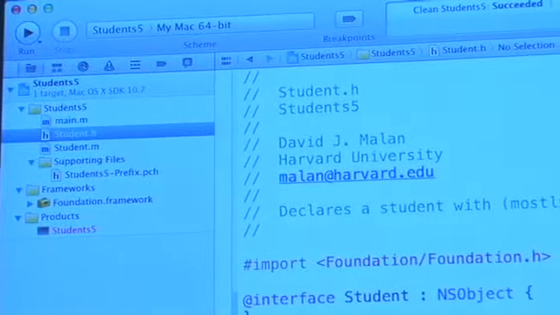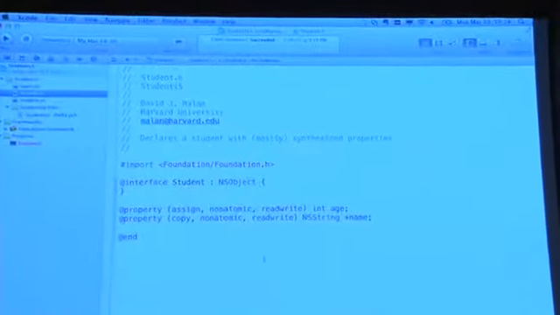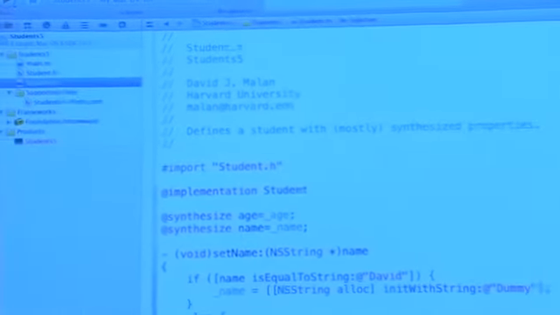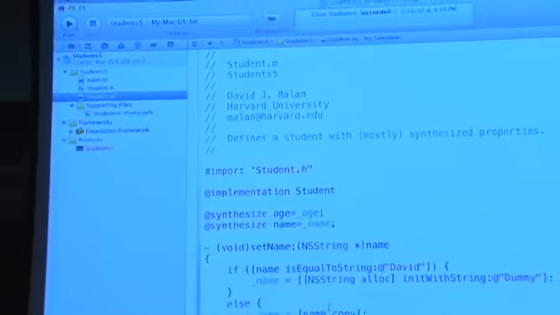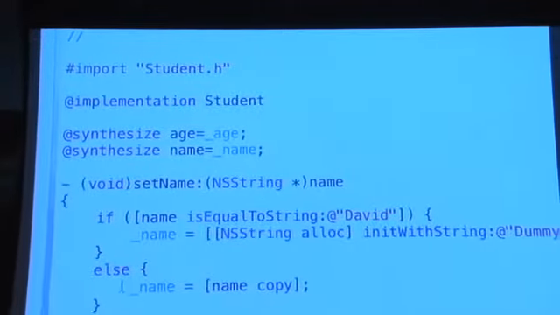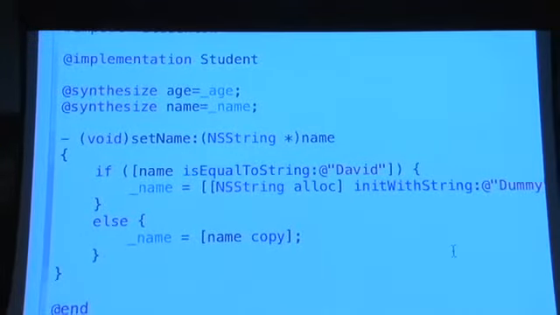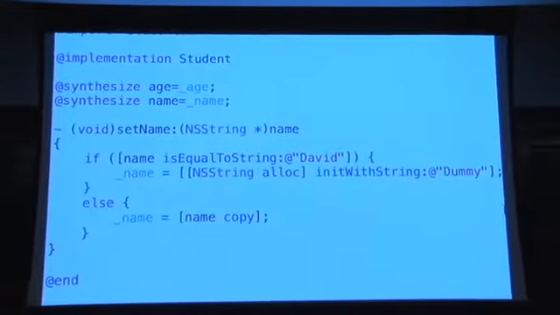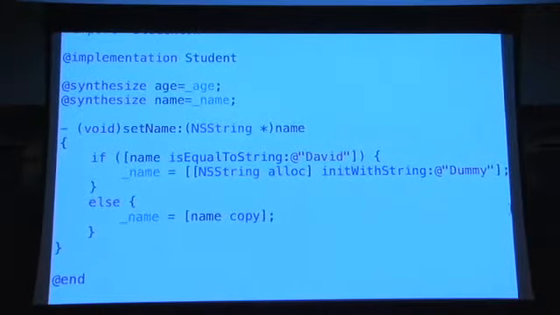So in this file, version 5, we have same implementation of main, but in my H file, I have same as before, 2 properties, no instance variables or methods explicitly defined. But in my M file, I realized, you know what, I don't really want that default behavior for the name setter. I want to do something kind of silly, frankly, but it seemed funny at the time. Anytime you try to set the name of a student to David, it's going to override that behavior. It's not going to give you a copy of DAVID. It's going to rename me to dummy, apparently.